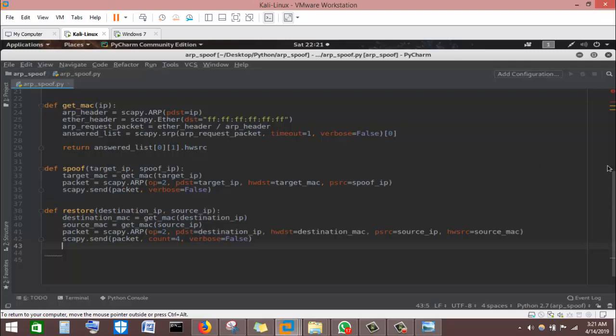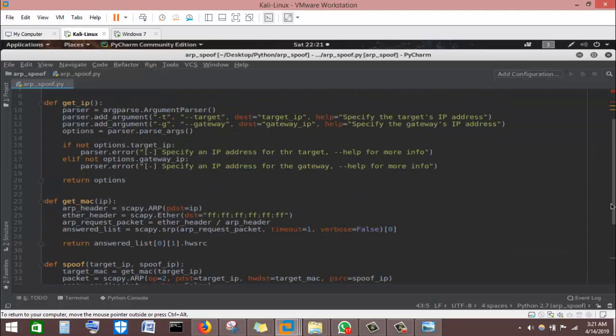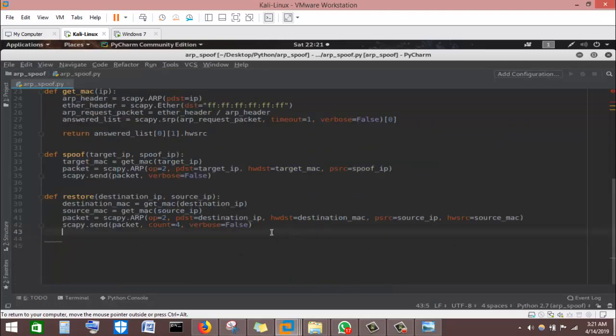Now the next thing that we do, we go into the main body of the program. I created a variable options, get IP. Line number 45 marks the beginning of the main body of the program, and in this line we get the IP addresses of the target machine and the gateway from the user, as we saw earlier when we created the get IP function.